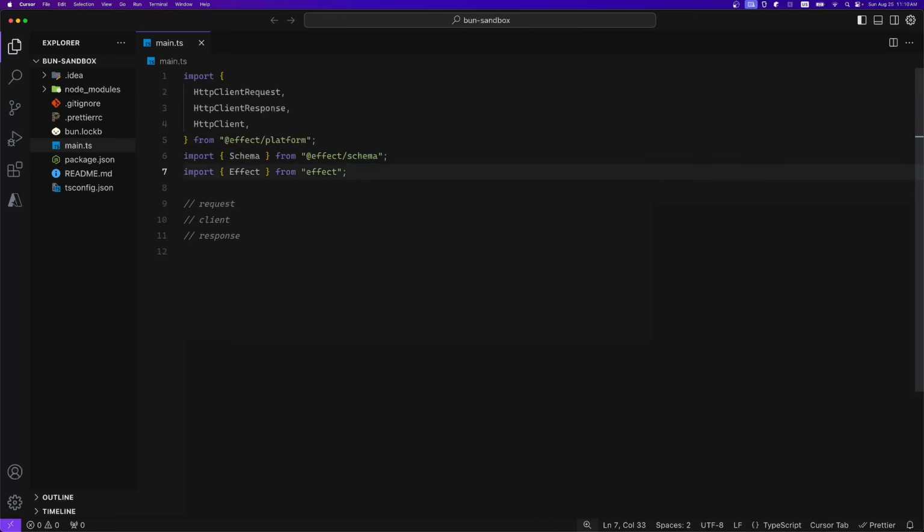Then we have Effect, which is the core of everything, and it has a ton of utilities that I would even go as far as to say that Effect is the missing standard library for TypeScript. So in my opinion, this is a must library for all projects. And then we have Effect Platform, which has a dependency on Effect, and this one brings the HTTP client. So in reality, it's just 2 libraries. But again, Effect is more than just an HTTP client, so make sure to check out my other videos on Effect.